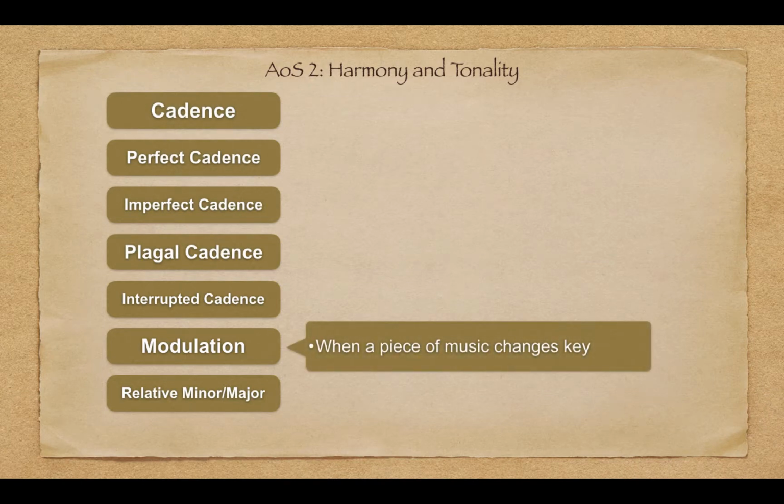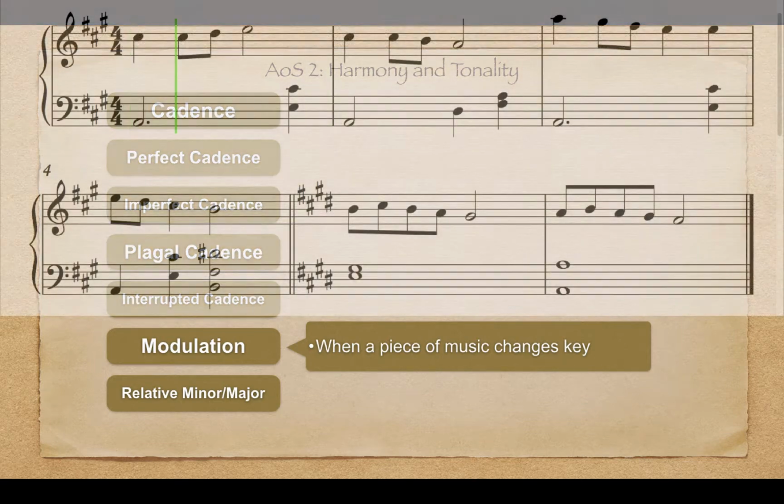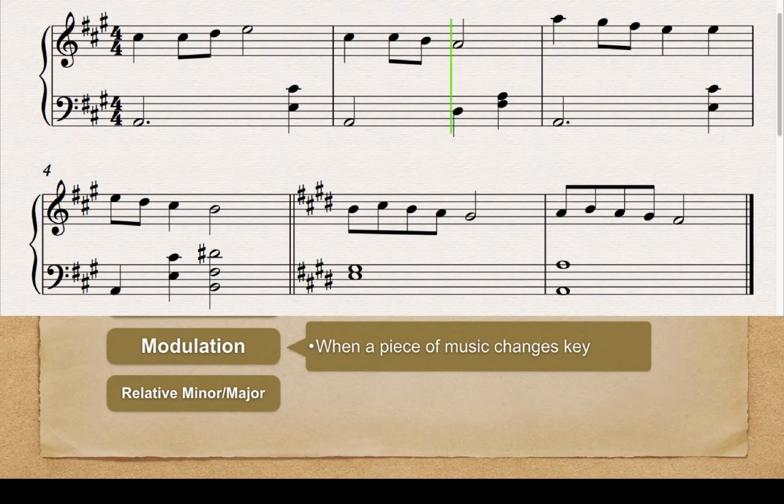Modulation. A modulation is where the piece of music changes key. The music can also modulate to either the relative major or relative minor. Here, the music modulates to the dominant. That is to say that the original key of A major modulates to E major in bar 5.